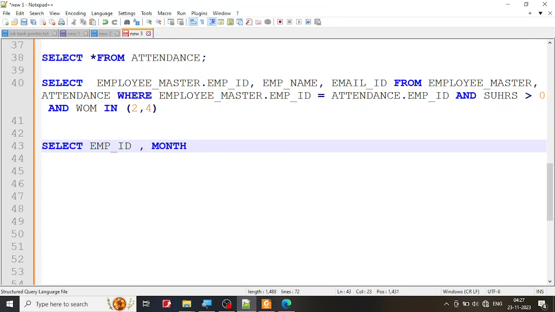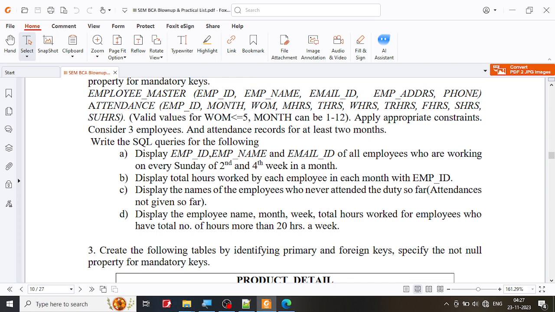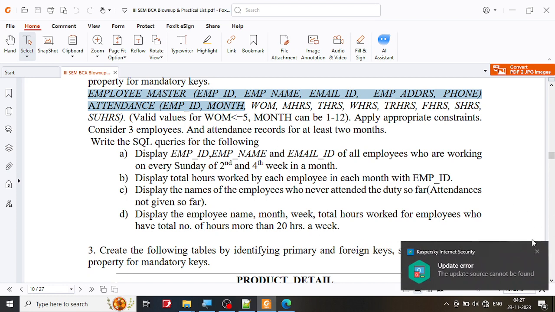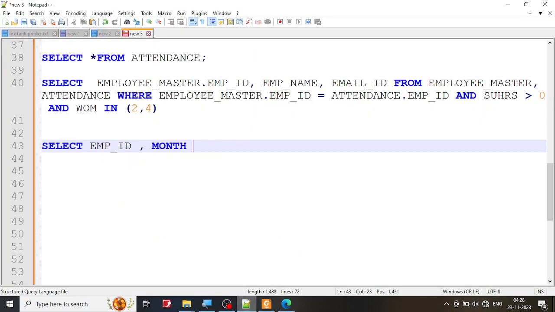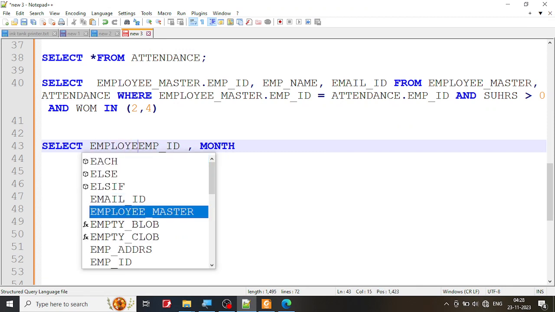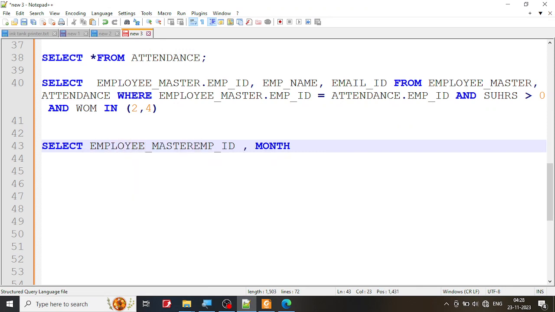Okay, so employee ID, and let's say month. Remember, month is there in the other table. Look here. Employee ID is there in this one as well as here. Month is there in this table. So that problem is there. So let me fix this employee ID. Otherwise, it may say that you are using an ambiguous field. So employee master, employee ID, I'm going to take.